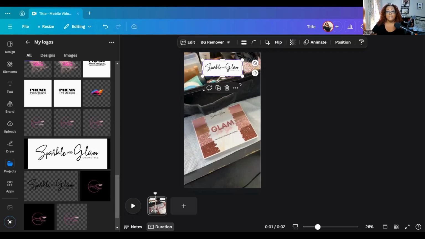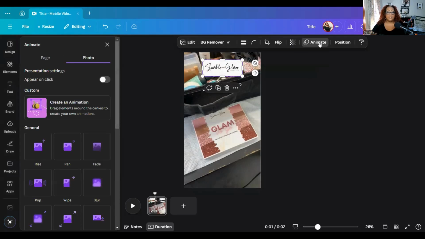When you actually click on this, you see this top menu comes up here. These are all of the choices that you have for whatever you clicked on. This is considered a photo, so I can edit it, remove the background, put a border around it or around the corners, crop it, flip it, or play with the transparency. But really what I want to do is animate this.